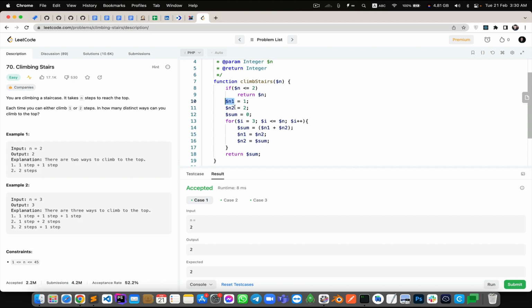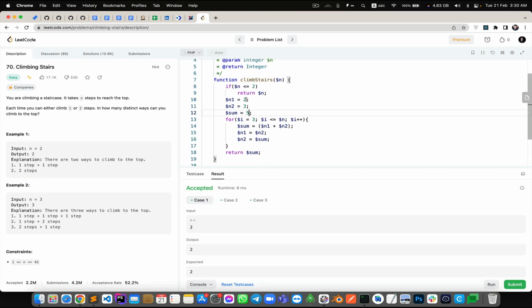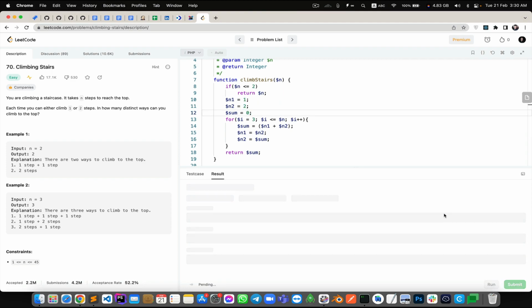n1 is initially equal to 1 and n2 is initially equal to 2. So if i is equal to 3, it will be 3. If i is equal to 4, we need to change n1 and n2 to be the previous two steps. So it will be 3 and 2, and the sum will be 5. After that, we need to change this again. So this 2 will be 3, and this will be 5, so the sum will be 8, and so on and so on. So let's get this back to the original values, like this. Run again.